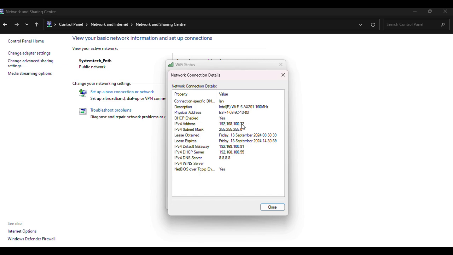My system is running on 192.168.100.72. This is my IP address, and this is my subnet mask, 255.255.255.0, which is equally a /24, CIDR, classless inter-domain routing. I have my default gateway as 192.168.100.81, and my DHCP server, like I said, this is on a managed network, so my DHCP server is 192.168.100.55 and my DNS server is 8.8.8.8, which is Google DNS.